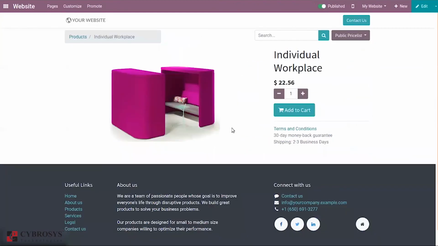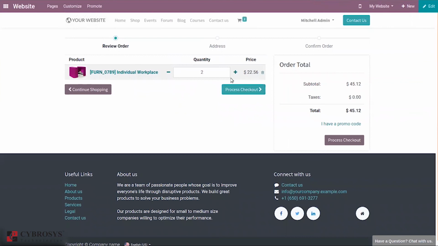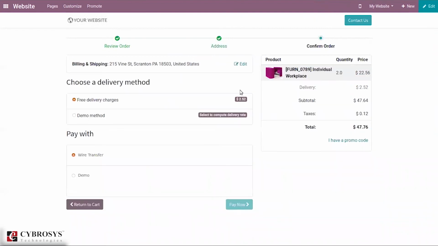So I'm choosing a product here, and let me add this product to the cart. Here you can see two quantity because one quantity was already added. Now when you proceed to checkout, you can see the delivery methods available for this product: free delivery charge and demo method. For free delivery charge, you can see the amount, and for demo method also you can see the amount. It is calculated based on the rule, and this one is fixed price. So you can choose any one of the delivery methods from here, and we can pay now.